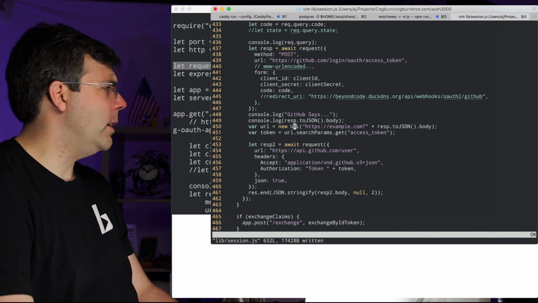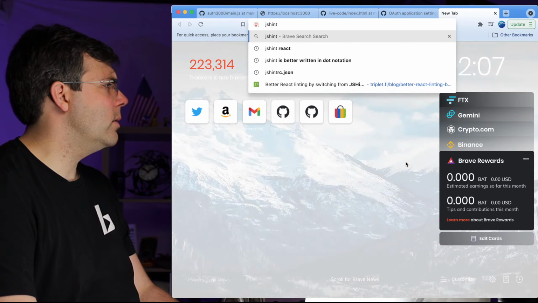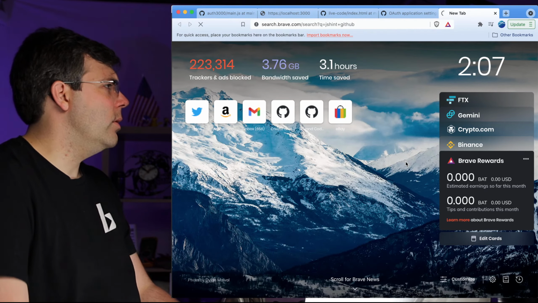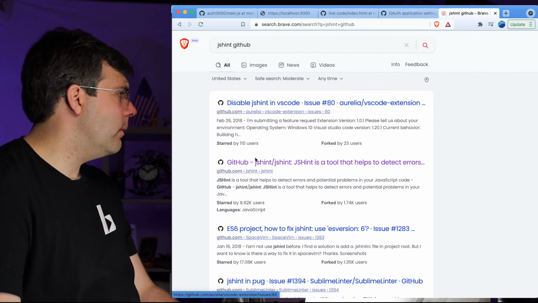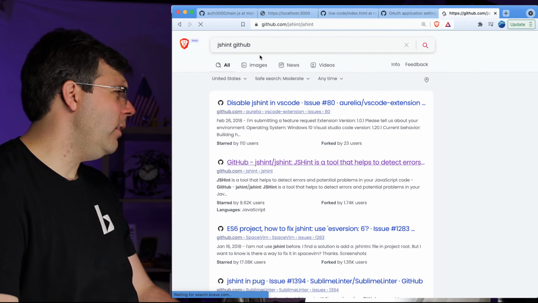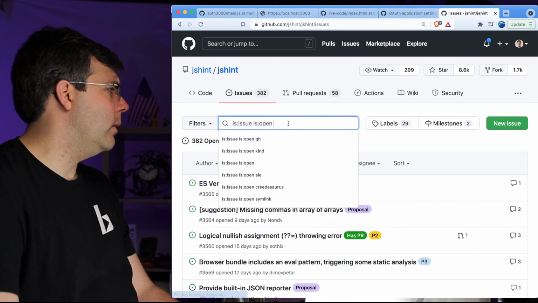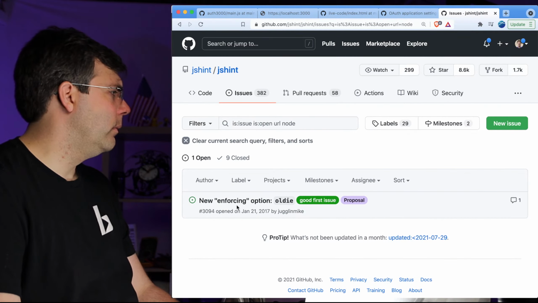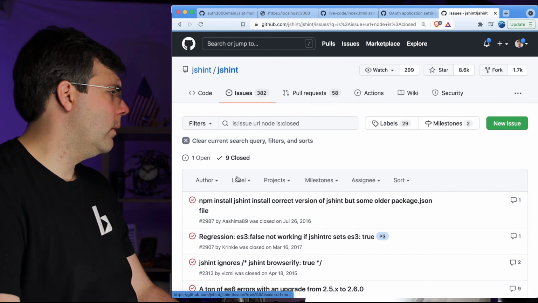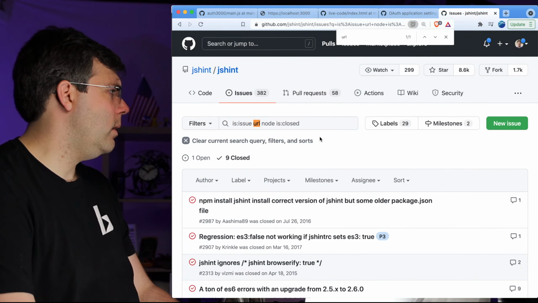I should probably open up an issue on JS Hint and just say, hey, it says URL isn't defined, but it is. Let's see if anybody else has opened this issue. Goodness knows there's a ton of issues there. Let's see, URL node. Let's see, URL.